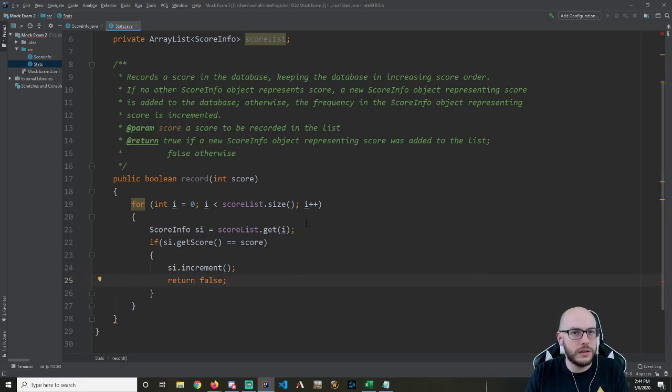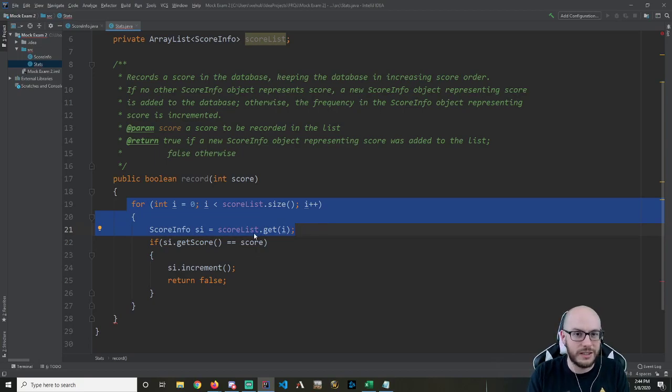Let's pause and take a look at this logic. We're going to loop through our score list. With each iteration, I'm going to pull out the ScoreInfo from our score list, so I'm working with that for the rest of this iteration. Now this almost looks like, why not just use a for each loop? It's going to be on the second part, where we have to actually insert the new ScoreInfo element.